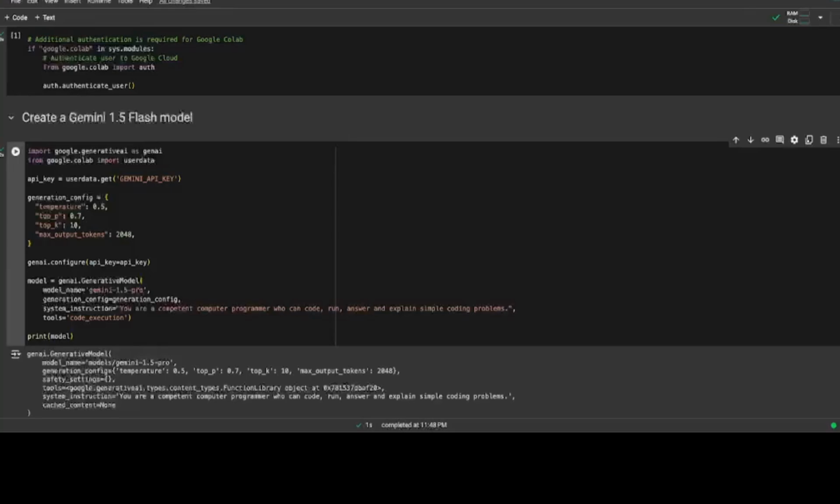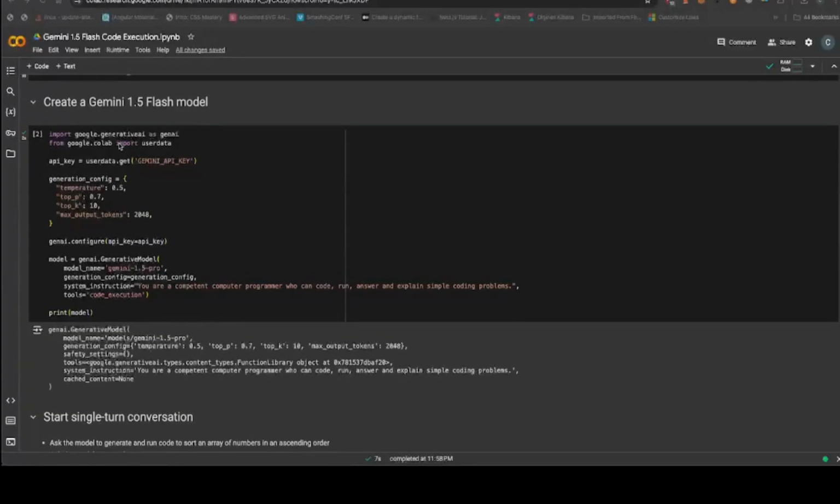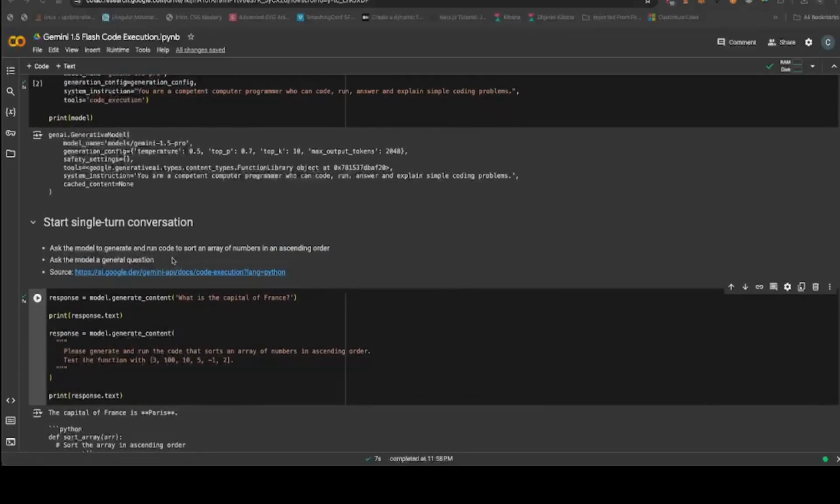Gemini and Vertex AI. Today I want to talk about code execution. That is a new feature of Gemini. You can use code execution to prompt Gemini to generate and execute Python code. For time-saving purposes, I have already executed this block of code to create a Gemini 1.5 Flash model. And then I use this model in a single turn conversation.